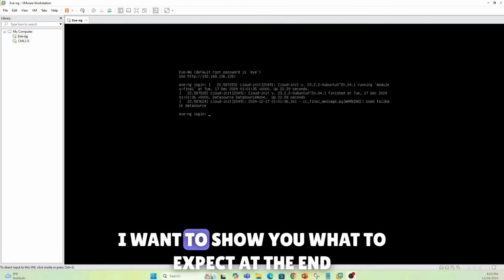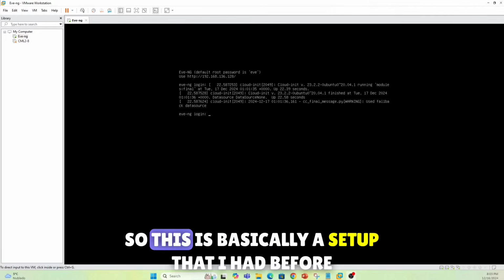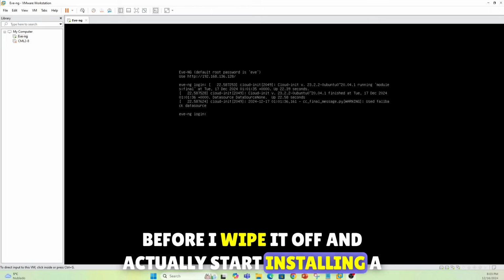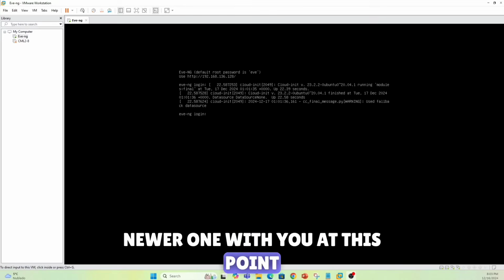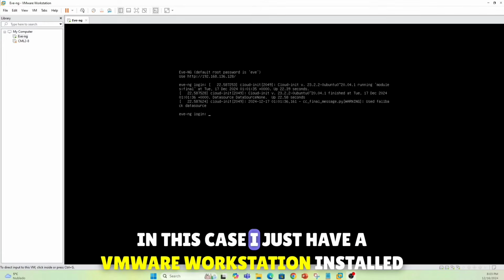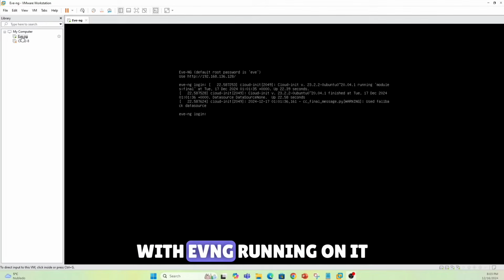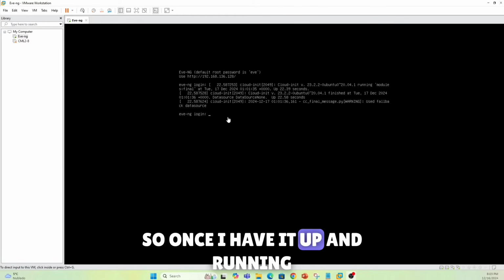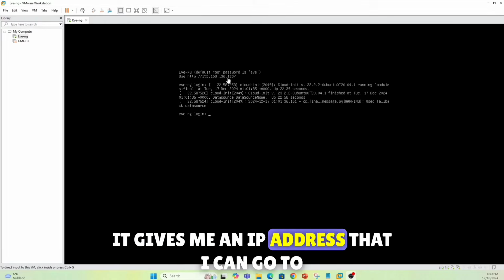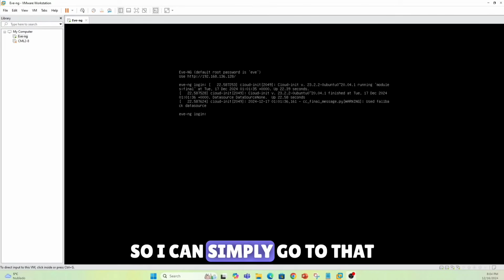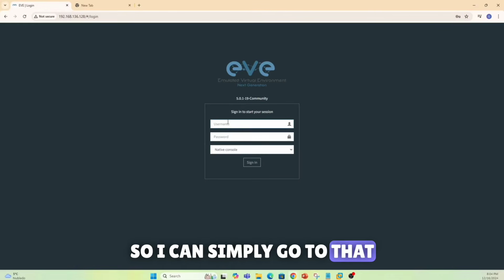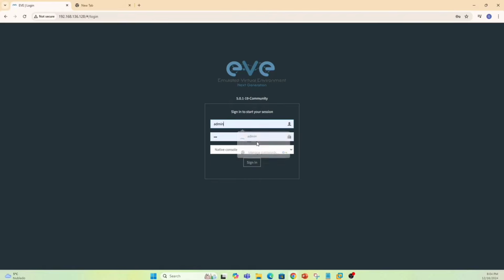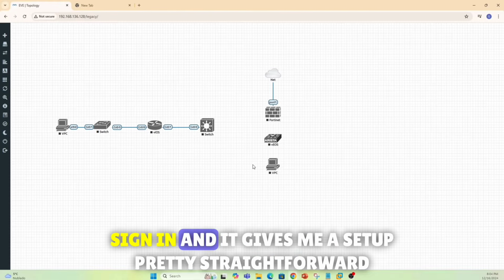Before I get into this video, I want to show you what to expect at the end. So this is basically a setup that I had before, before I wipe it off and actually start installing a newer one with you. At this point, let me show you what it looks like. In this case, I just have a VMware Workstation installed with EVNG running on it. So once I have it up and running, it gives me an IP address that I can go to. So I can simply go to that, sign in, and it gives me a setup.